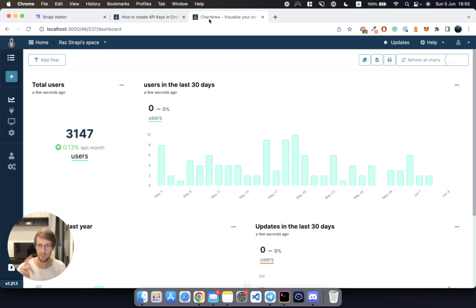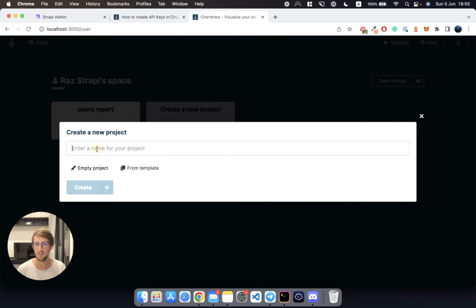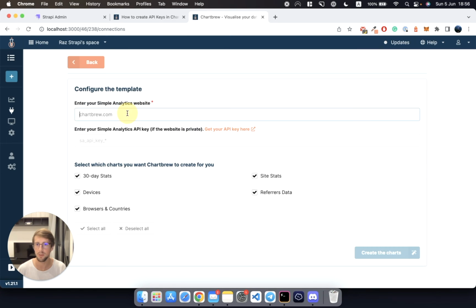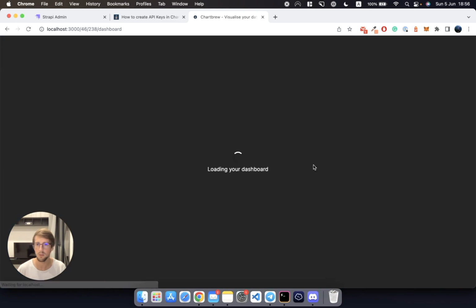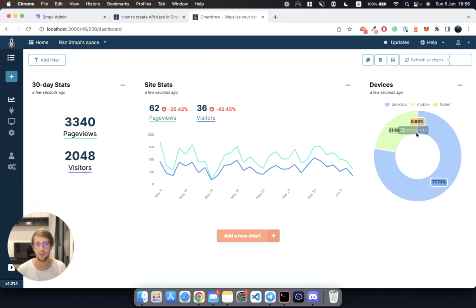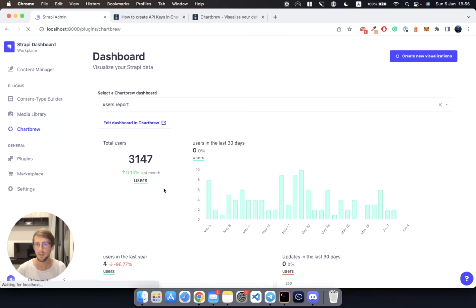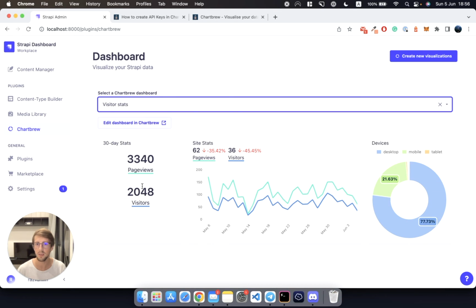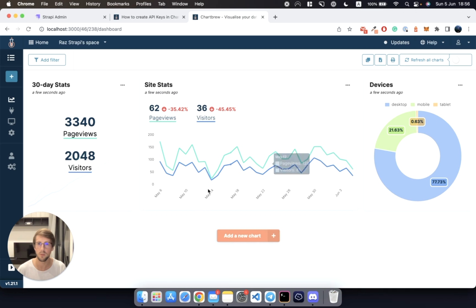Now I'm gonna twist it a bit. Let's say you already have some Chartbrew dashboards. For this example, I'm gonna say visitor stats. So I'm gonna have a new dashboard which shows visitor stats on chartbrew.com. This is a simple analytics template that I'm going to use to create the charts. So now I have 3 charts over here in a new dashboard. And if I refresh my Strapi dashboard, I can see the new one over here. I can click it, and these charts are the same as the ones over here.